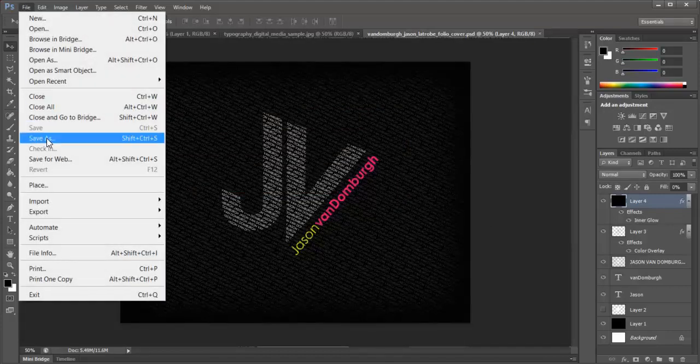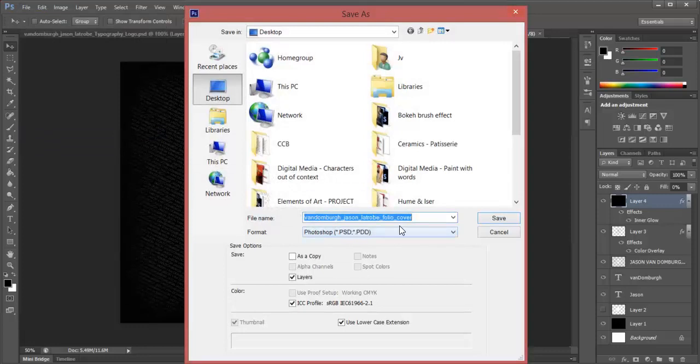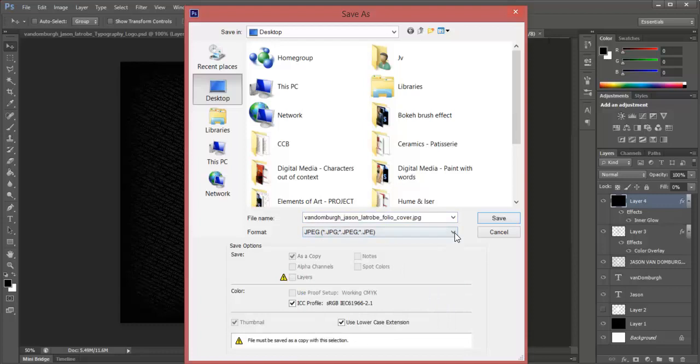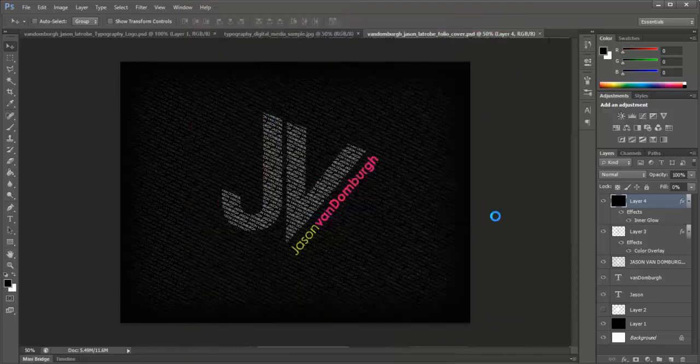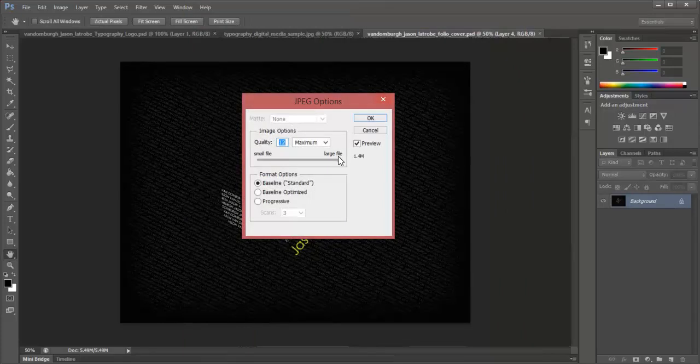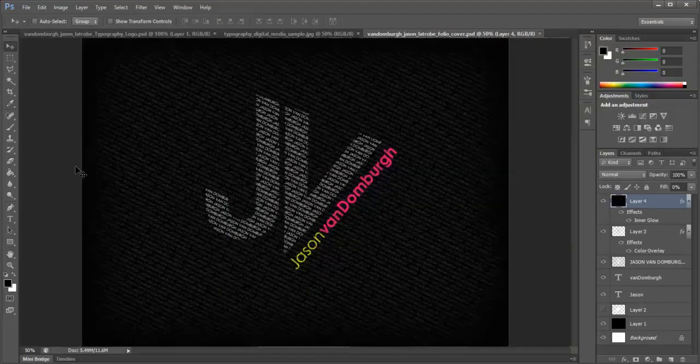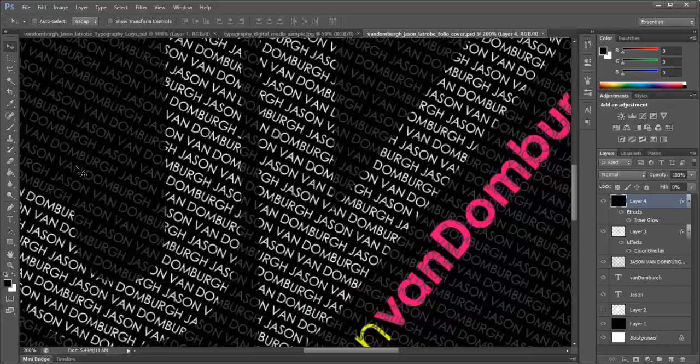File, save as, same name, however we change the format to JPEG. Save. Maximum file size and OK. Just to zoom into this so you can see some of the detail. What we have is our logo with highlighted text. For a little added effect, you could go to your original rasterized layer and add a Gaussian blur to that.